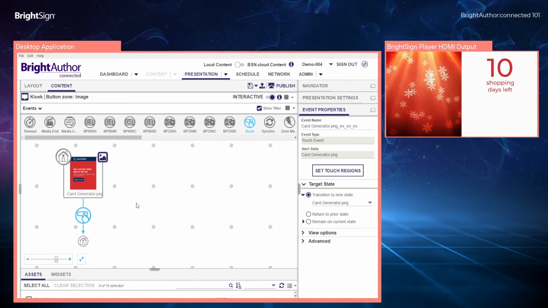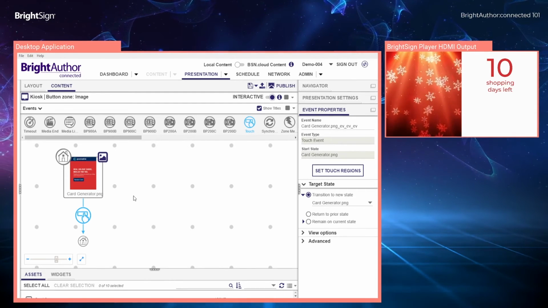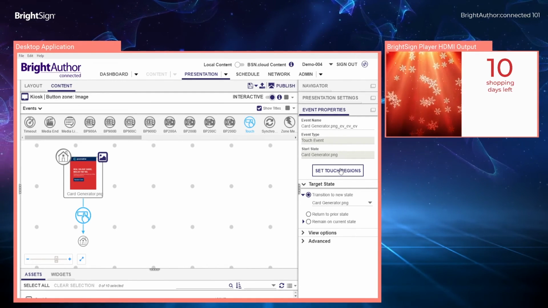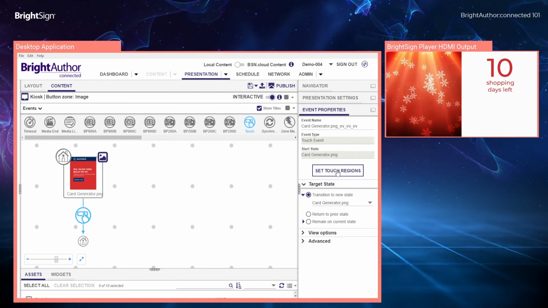The event might be an automatic event. It might be based on time. It could be based on time code. It could be a touch. It could be from another player. It could be a UDP command. There's a bunch of them. Lots of them, right? This one will be touch.